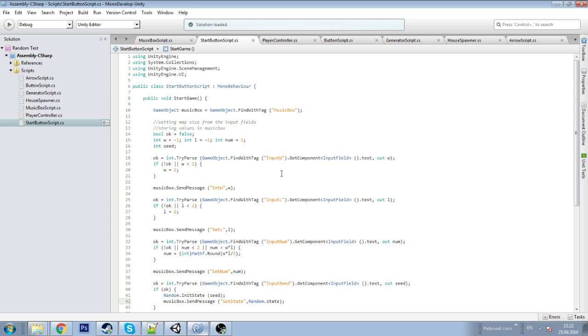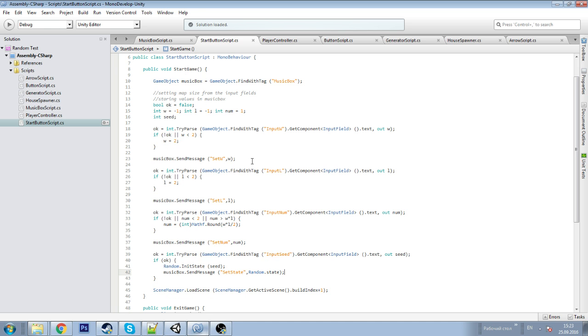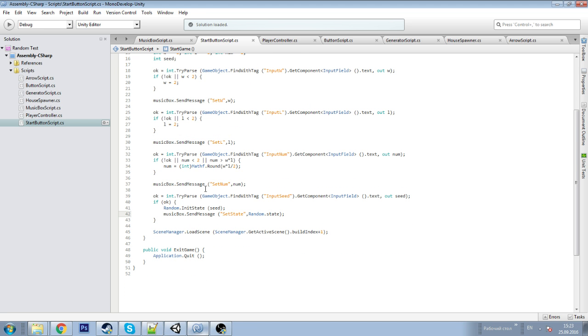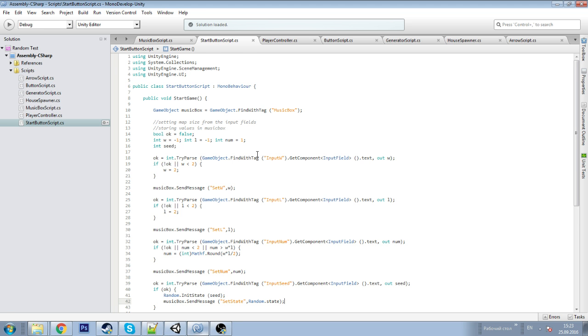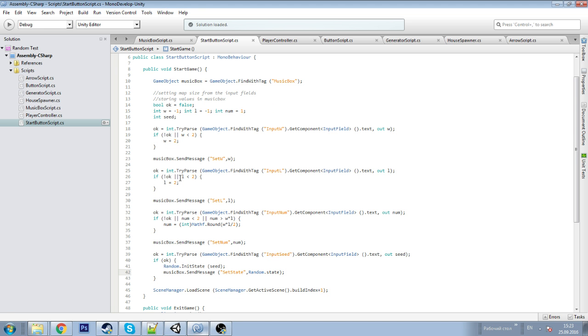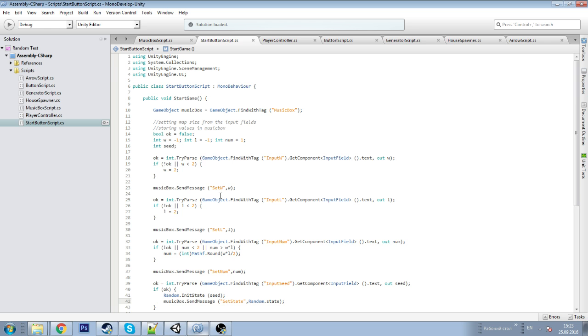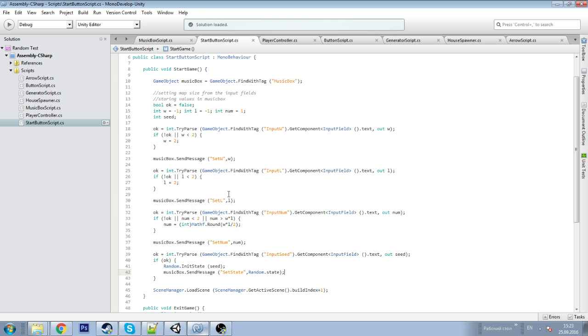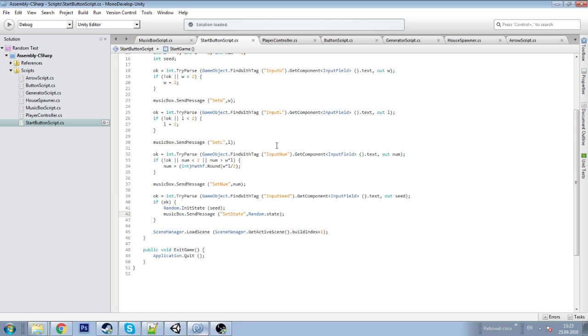These are the scripts for buttons on the menu screen. This is pretty simple. We just read the input fields and we parse them, and we also check for sensible values, because in some cases my generation would completely break if there would be some bullshit written in these input fields. So if numbers in these fields are bad, I just reset them to something.